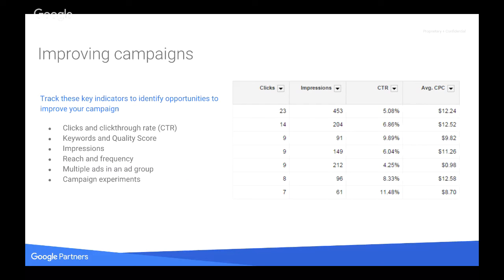Your clicks and your click-through rate is extremely important. As we discussed, it's an important component of your quality score. Then you have a keyword report, and you can run a keyword diagnosis to see which keywords are doing well for you and which keywords are not performing at the moment.